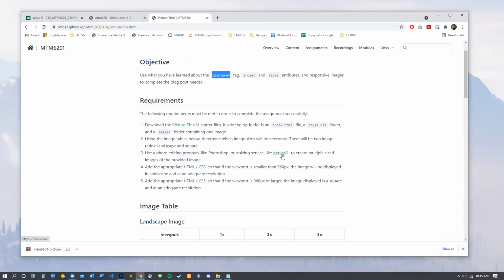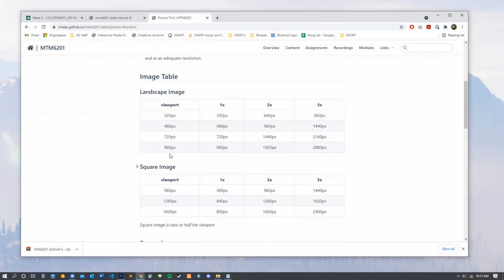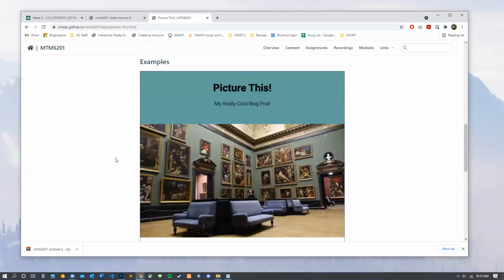Using Photoshop, or you can use Derive, which is an online tool, to create the multiple image sizes provided. And then we're going to create the HTML and CSS to make a responsive image site. That's all it is. Let's see what that's going to look like.